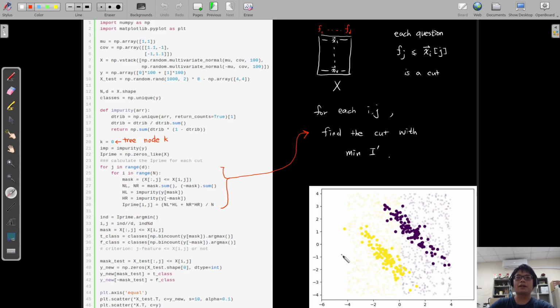Now let's look at the code. The code is longer than usual, but the essential idea is not too bad. Recall that we have a data set. This data set X has n rows. Each row is a data point. And we have D columns. Each column represents a feature.